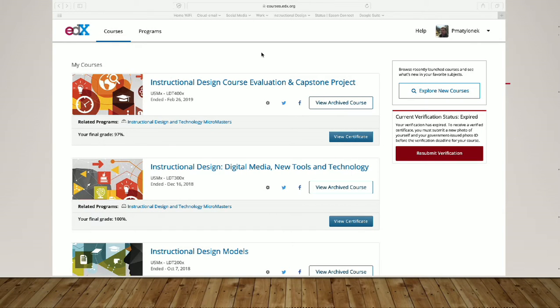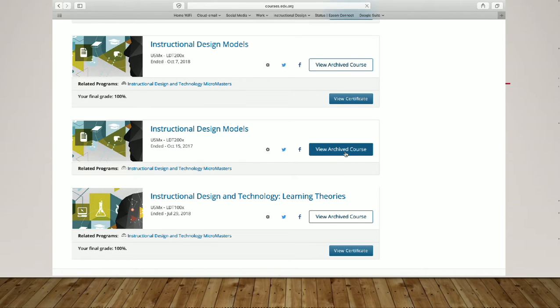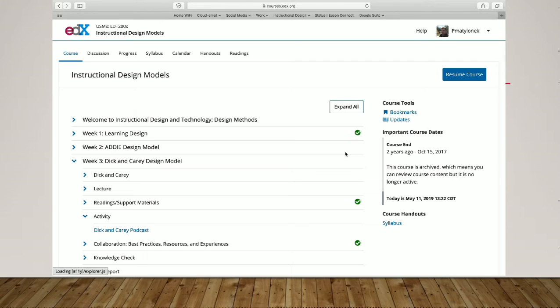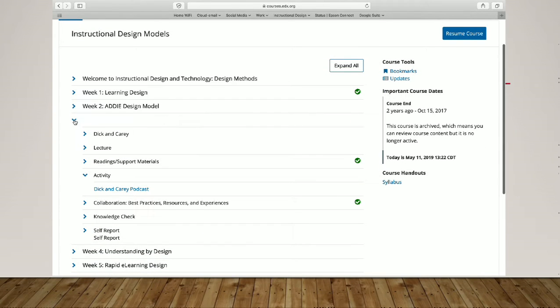Let's take an actual look at the EDX course online and see how course design, course learning outcomes, and the assignments align to create a great learning experience. As I log into the EDX site and find my dashboard, I'll find my course that is the subject of this presentation, and here it is right here. So I'm going to go ahead and open that. And here we are, the instructional design course.